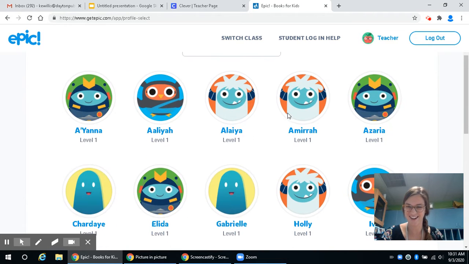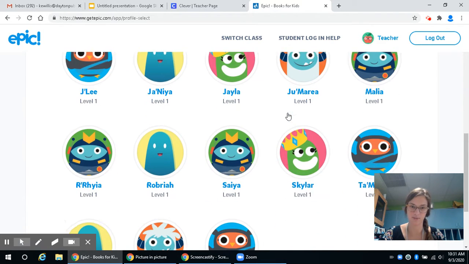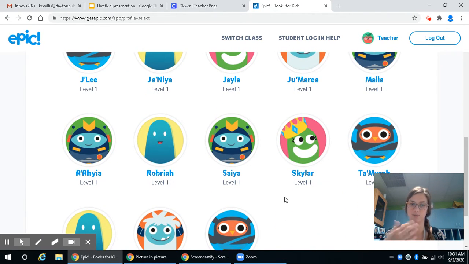and that's going to bring you in a minute to the names of our students. So your child will just select their name, and it's going to bring them into the Get Epic library. And from there, it's kind of independent. They can pick a book they want to listen to, pick a book they want to read themselves. You can help them pick books. It's a really neat website.